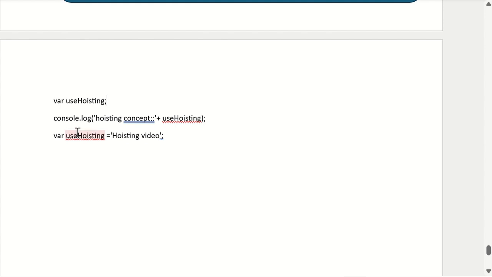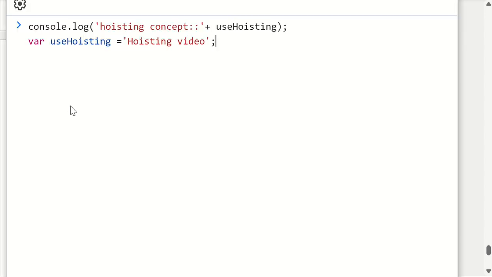So the use hosting variable will be declared on the top due to the hoisting concept. Due to hoisting, it will be declared on the top. So that is the hoisting concept. It will be performed by the JavaScript controller. It is the default behavior, so that we are not getting an error here, because due to the hoisting concept, the variable will be declared on the top of the code, and the default value would be undefined.